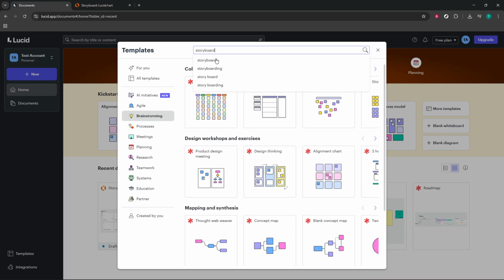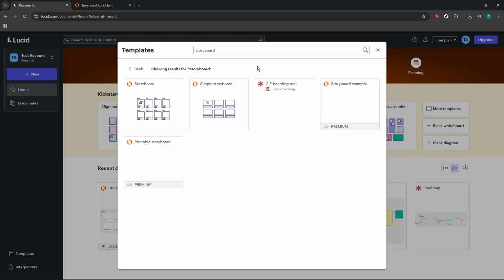In the gallery, use the search bar and type Storyboard. You'll see variations designed for visual sequences and video planning. Pick the one that matches your style. Some emphasize frames and captions, others highlight scene goals or camera notes. Click Use to open your chosen template in your workspace. Now you're ready to make it yours.